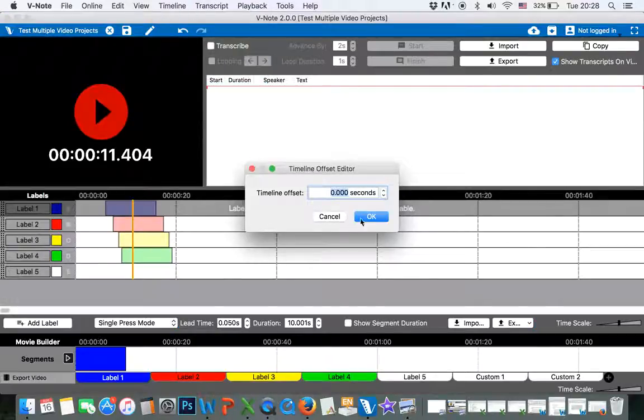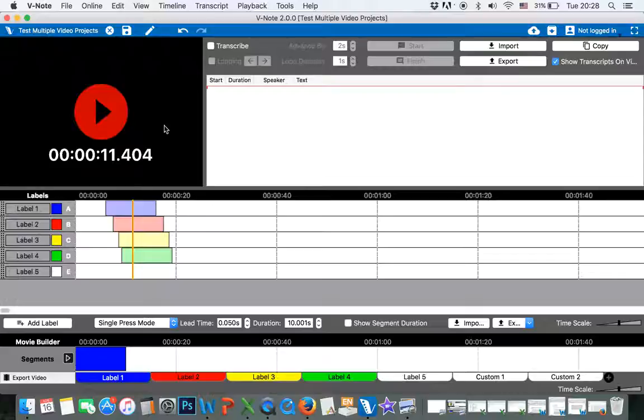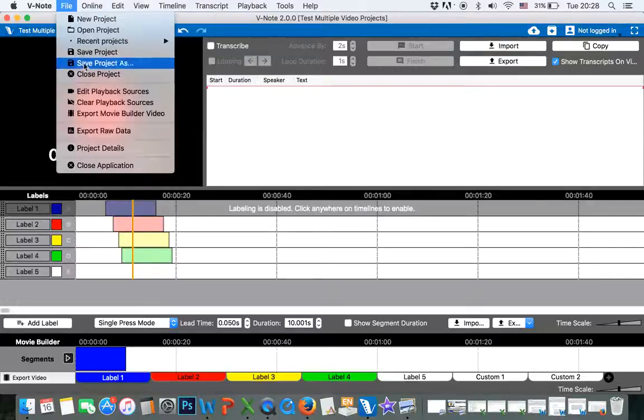If you need to, you can actually offset the timeline, shifting it left or right. You see now I'm shifting it to the right. You can also shift it left. If your recording didn't start at exactly the same time as your video labeling with vNode, for example, you can do that.